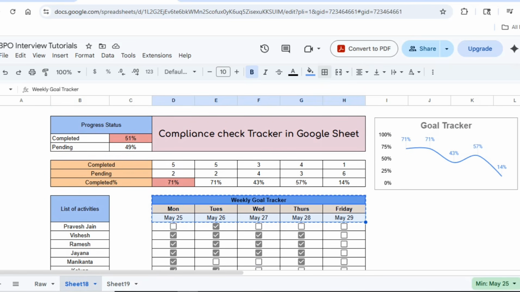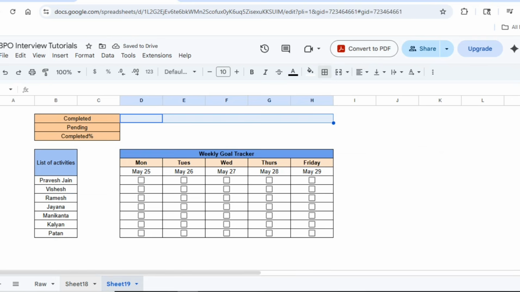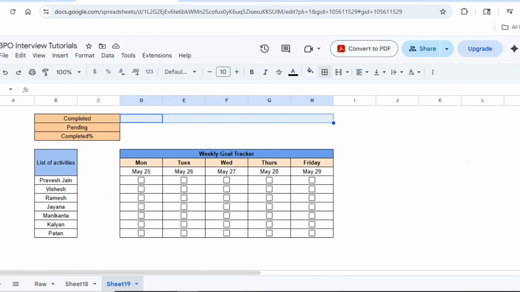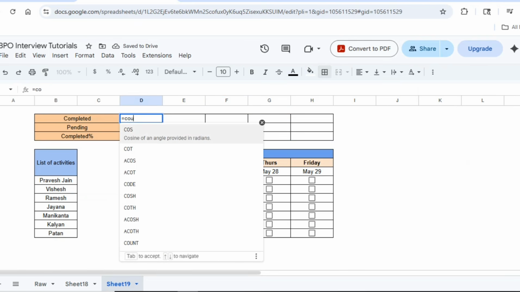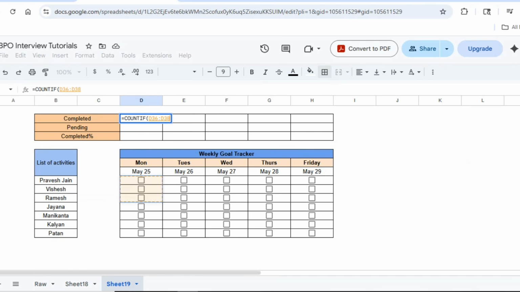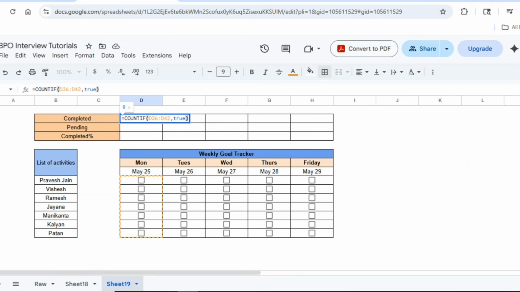Next, we have the complete, pending and completion status. Let me copy this. Now what I require is the completed status. The formula I have used is the COUNTIF formula. Let me first add a border section here. Now equal to COUNTIF, and open the bracket. What I need to count are these cells. If the check mark is done, I should get true, otherwise I'll get false. But I need the true count here.